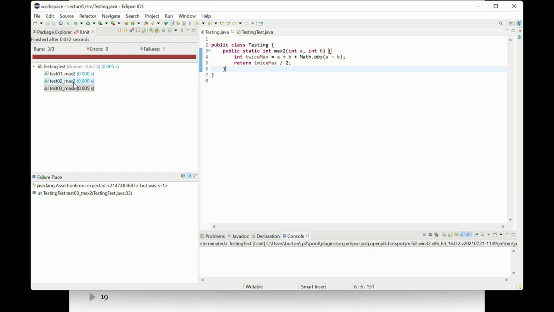Yes? When you're writing tests... No, you would write tests, even if you were just a sole developer. You would write your own tests to test your own code. Oh yeah, for sure. Okay.